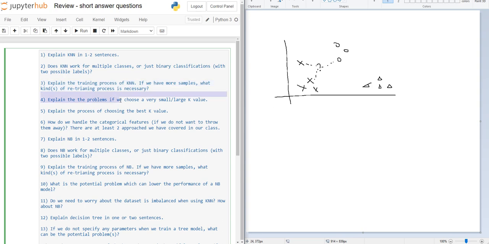Number four, explain the problem if we choose a very small or very large k value. For this question, there are a couple of things we need to talk about. Number one, if our data is imbalanced and we choose a value that is high enough, the problem is the majority is going to win all the time.